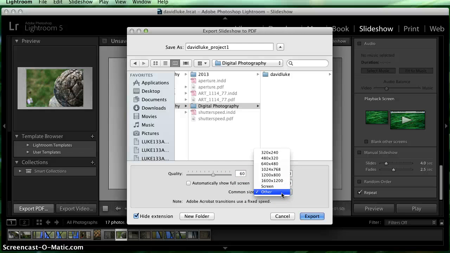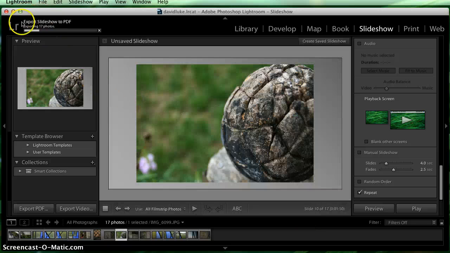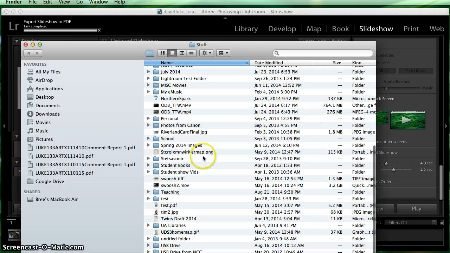And then I'm going to change this common size to 640 by 480. Okay, that's quite small in terms of file sizes and sizes of photographs. But again, this is what you're doing basically for your 100 images. So we need to make these smaller and easier to deal with. So I'm going to hit export. And you'll see up here it says export slideshow to PDF, and it's exporting those things. And we'll let it go. Task completed. I'm going to go find this.